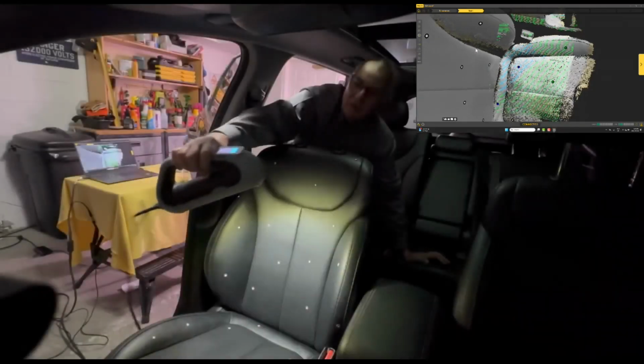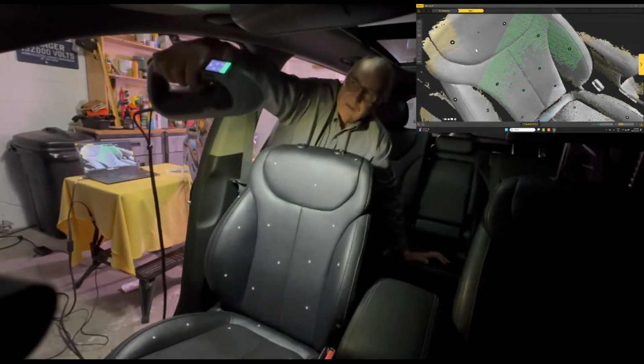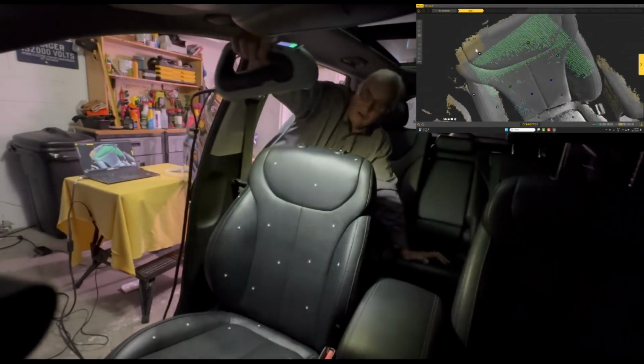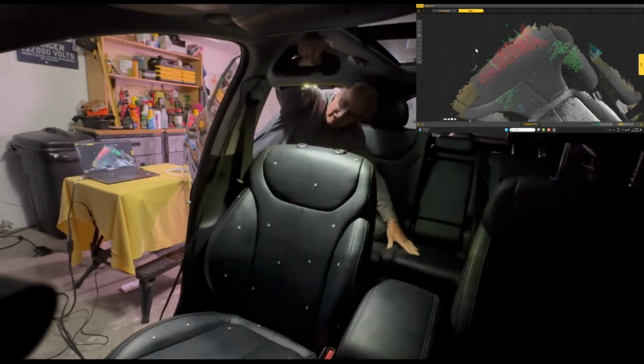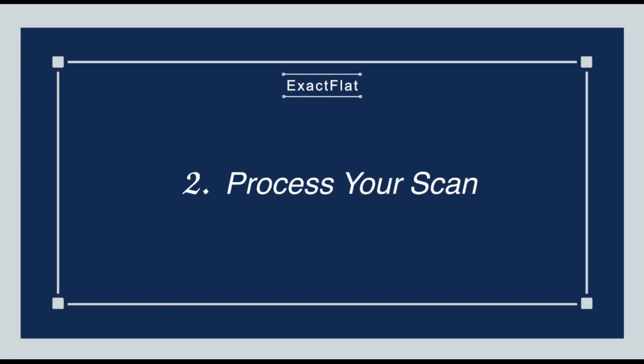We're going to pause here, and I'm going to hand the conversation over to my colleague Gonzalo, who is an application engineer with ExactFlat, and Gonzalo is going to take you through the process of processing your scan.